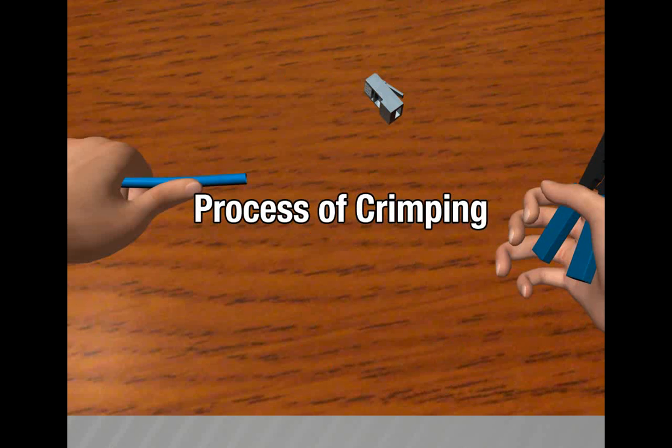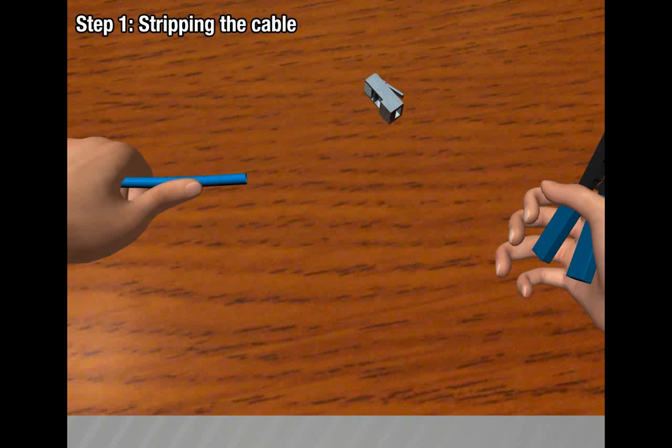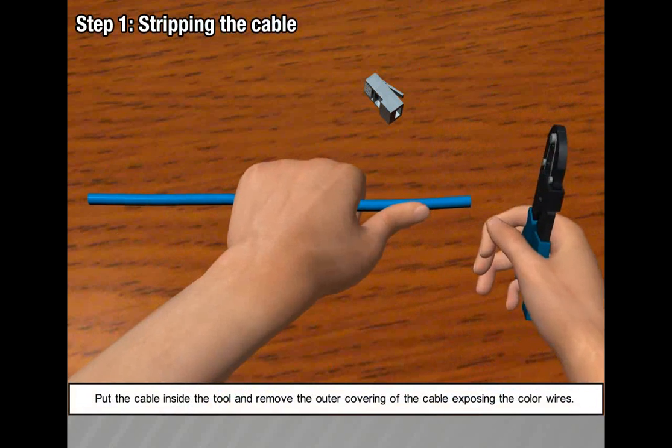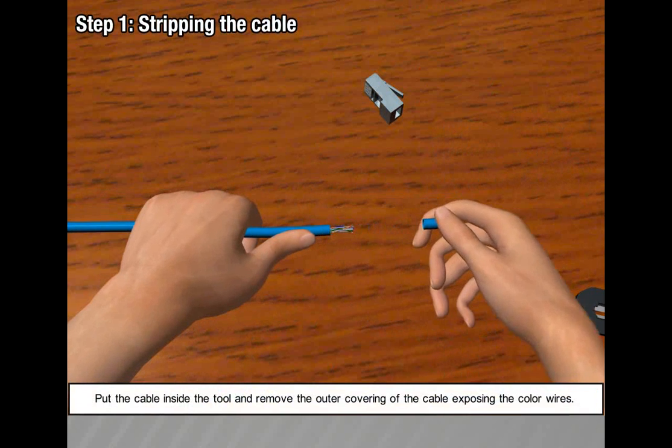Process of crimping. Step 1. Stripping the cable. Put the cable inside the tool and remove the outer covering of the cable, exposing the color wires.